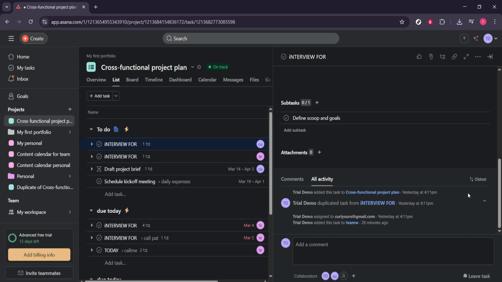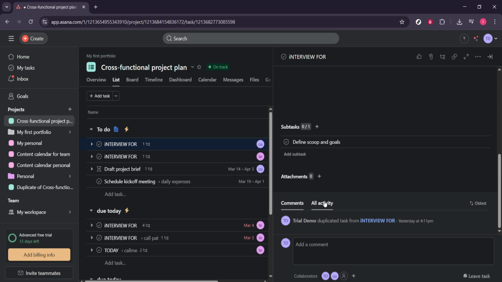When you reach the feed, you may initially see only comments. To expand your view, click All Activity. This switches the feed from just conversation to the complete activity log. Now you'll see a chronological trail of everything that's happened on the task.